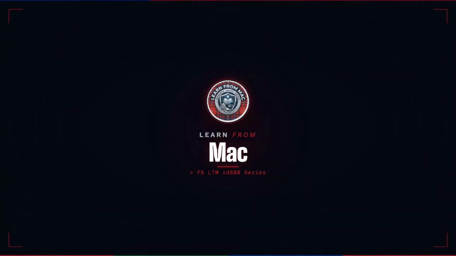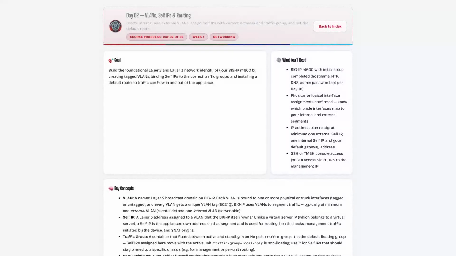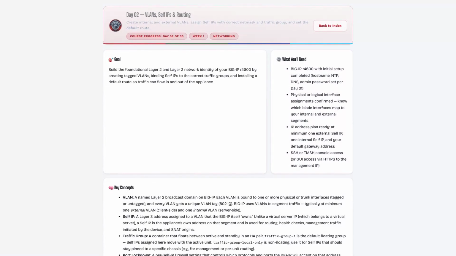I'm Dennis, and today is day 02 of the F5 LTM R4600 Bootcamp. Today we build the actual network identity of this box: VLANs, self IPs, and a default route, so traffic has somewhere to go in and out of. Let's get into it. First, the goal.